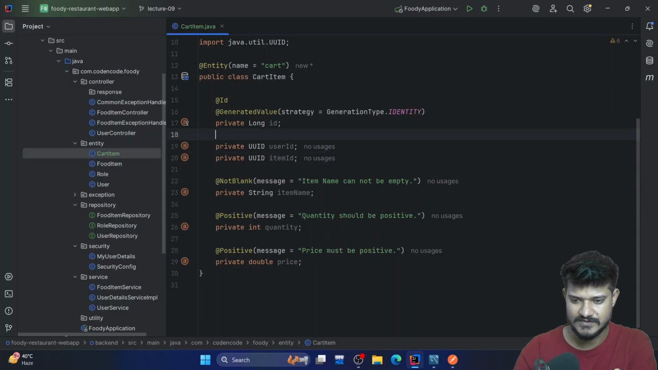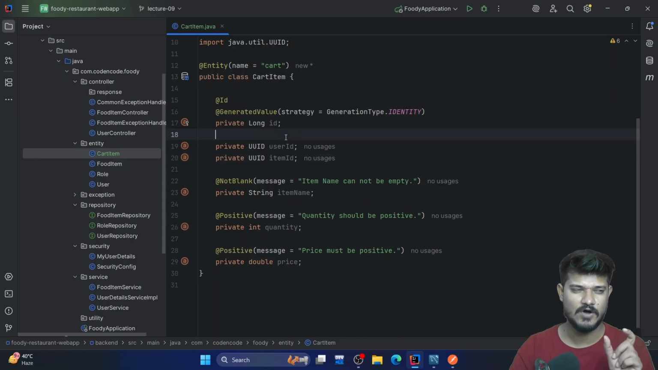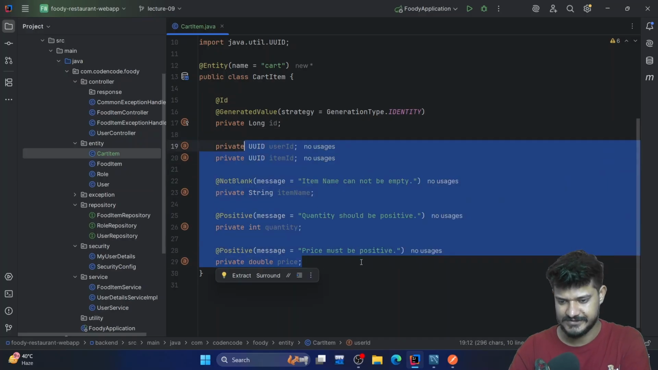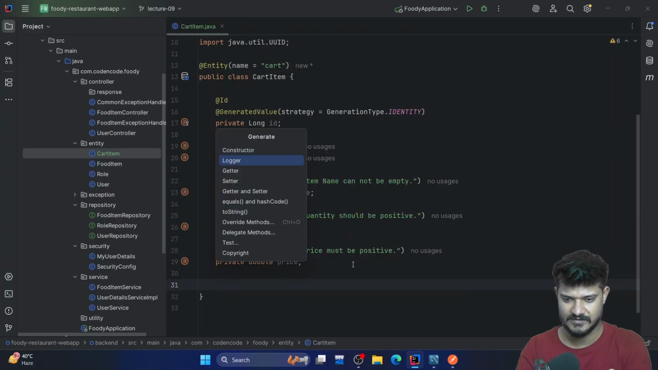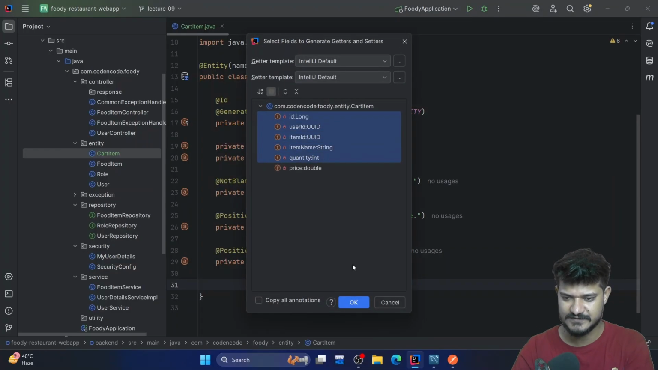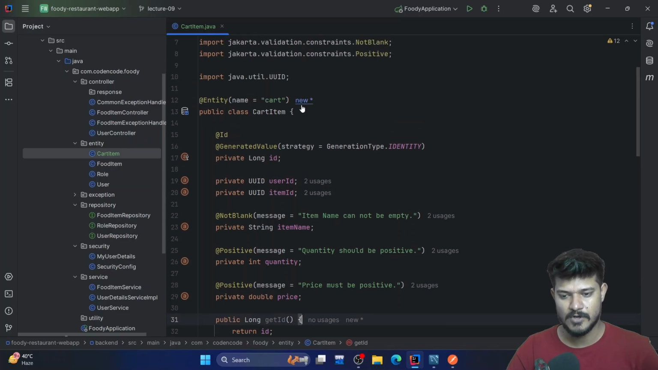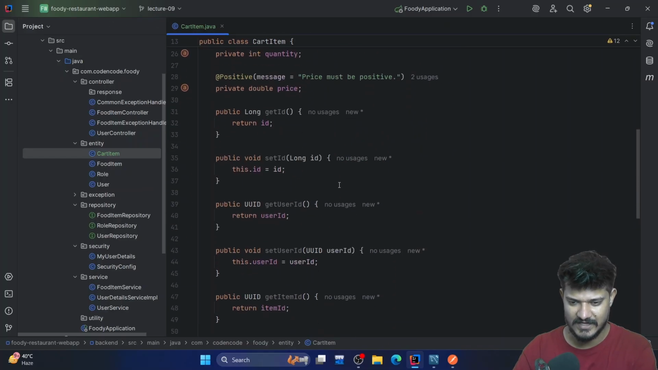So user ID is the ID of the user for which we are trying to add the cart item, and item ID is the ID of that food item, right? Yes. All right, so this is our cart entity. Let me just press alt insert, generate getters and setters. And one more thing about the getters and setters, if you don't want your class to be this bulky, you can simply use the Lombok dependency, and that will generate getters and setters without your class being this bulky.